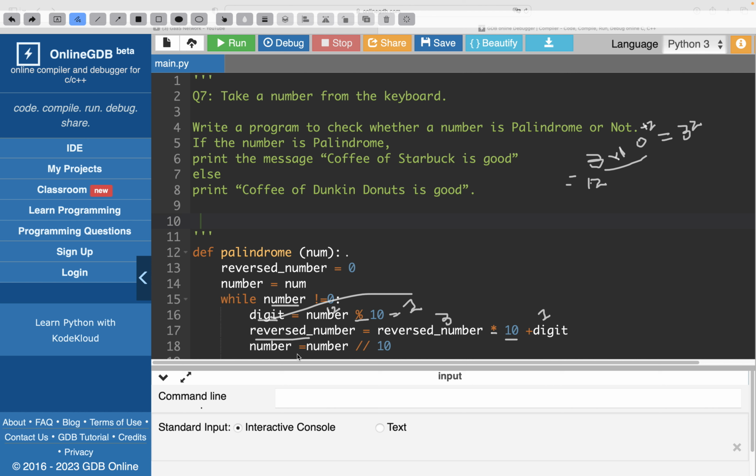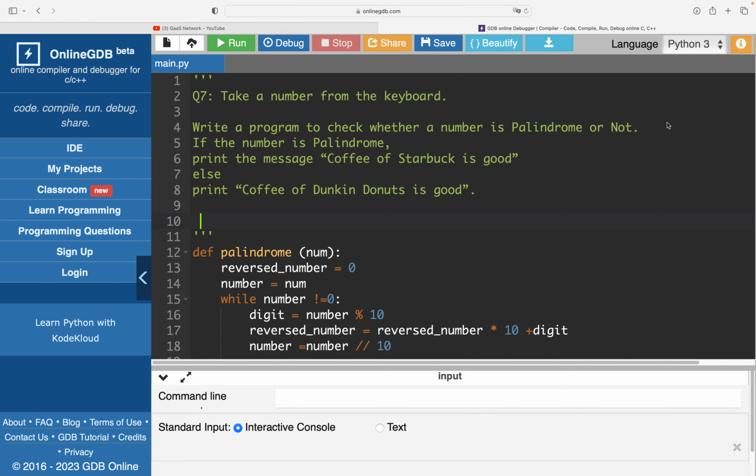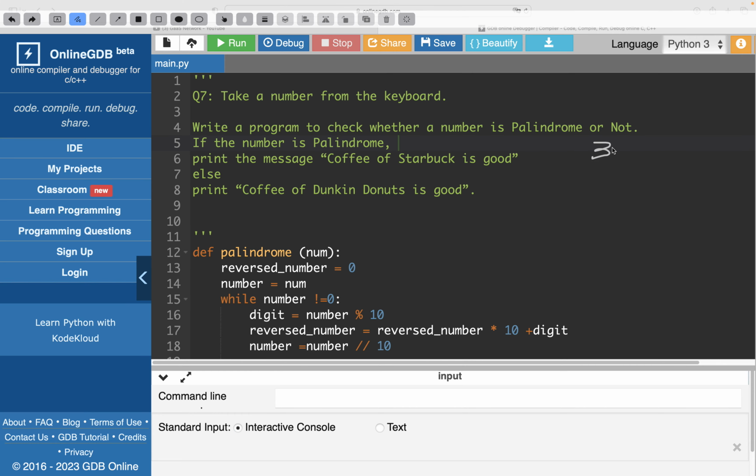And what is number then? What was the original number? Number was 12, and 12 divided by 10, what does it give you? It gives you 1, simply 1, nothing else. So now number is 1, and the reverse number is 32. Remember, 32 and 1. I'll write it down here, 32 and 1, so we don't forget.